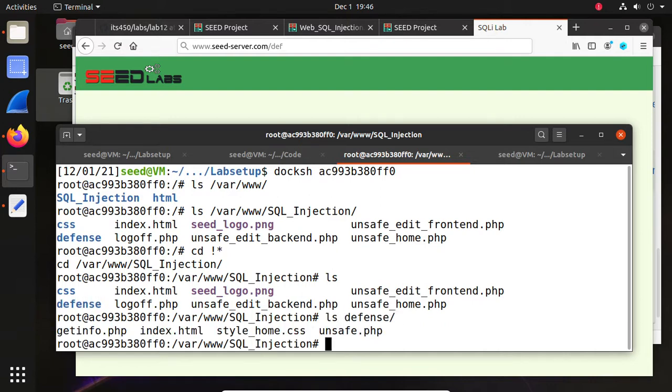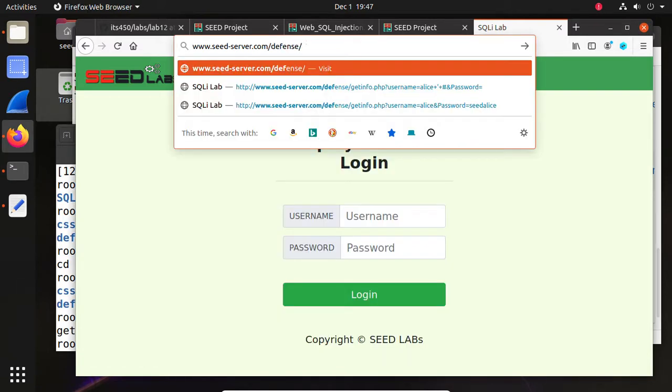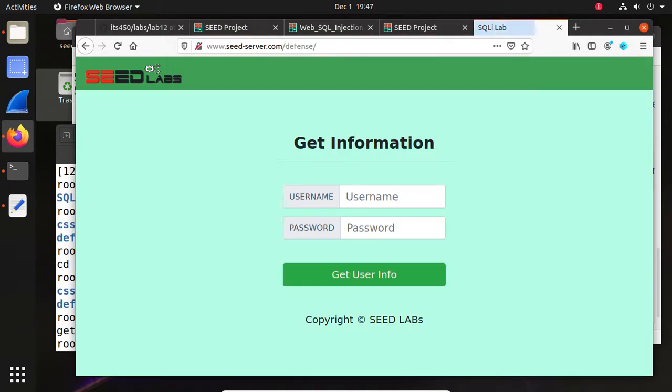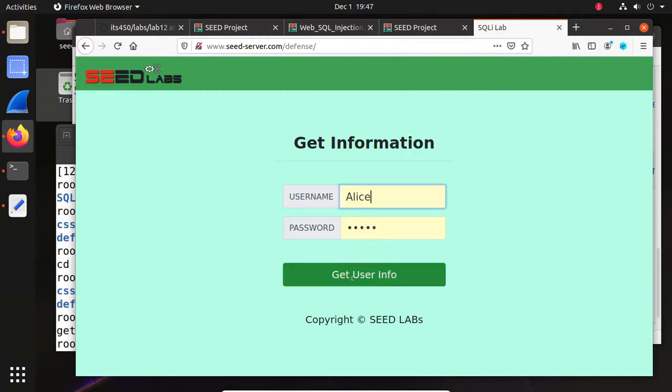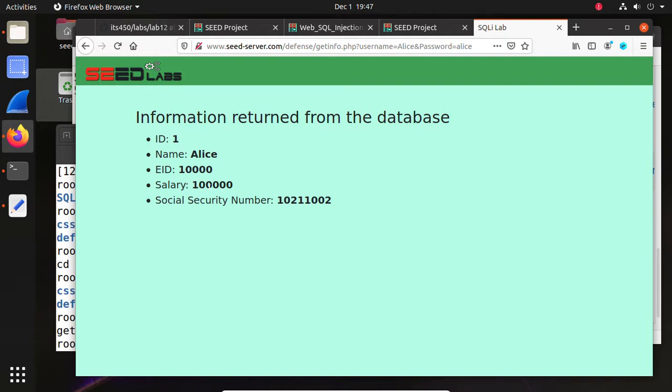And ls defense. In this defense folder, you have only 4 files. The index.html will be accessed automatically, so you type defense or defense/index.html. You get the same result. Here it is. And you can type Alice, password is Alice. Right? Get user info. Then you see Alice's information returned from the database. It uses the same database as the one we used for tasks 1, 2, and 3.